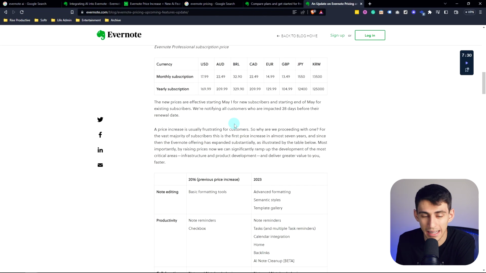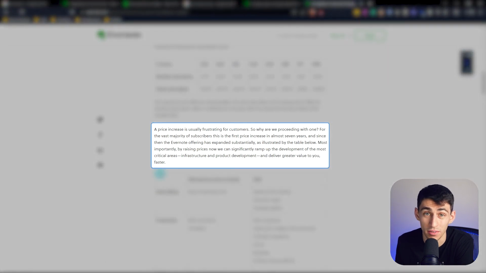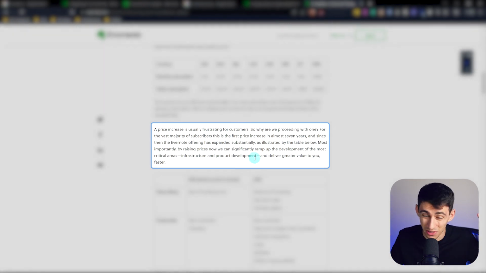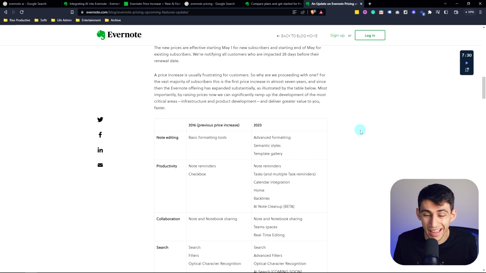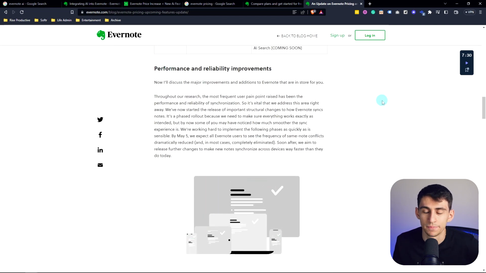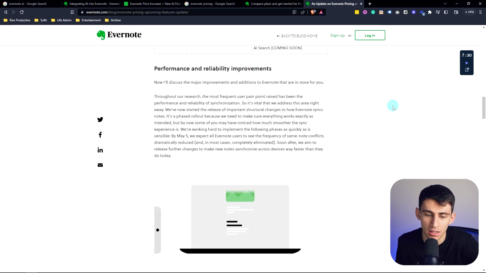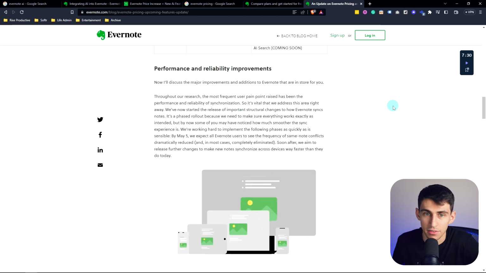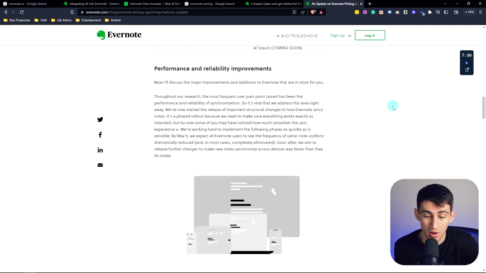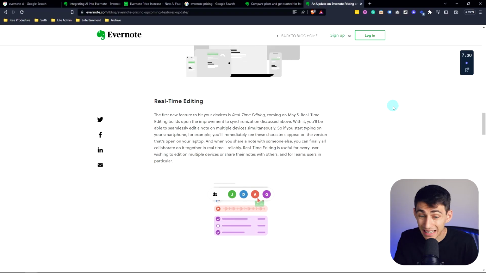However, Evernote acknowledged this in a recent update post where they basically said, while the price increase is frustrating for customers, they're proceeding with it anyway because the vast majority of subscribers are seeing the first price increase in almost 7 years, which, considering inflation, is totally fair for a company. They've added a lot of different features, and I'm glad they're acknowledging this though, because with these increases in price, you're gonna need some sort of performance and reliability improvements for anything to be warranted. They're claiming that the bugginess, like note conflicts, is gonna be drastically reduced, and that you're gonna get real-time editing.